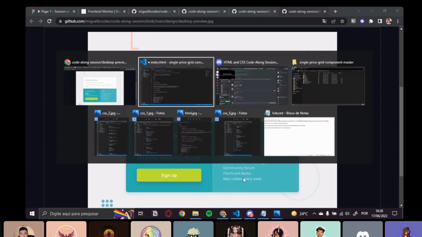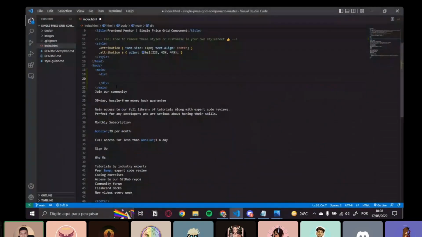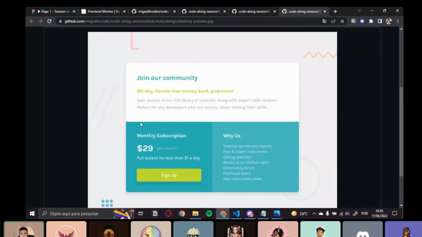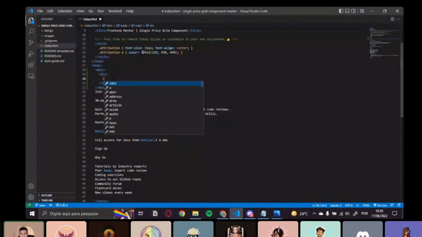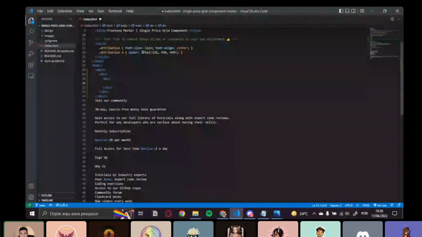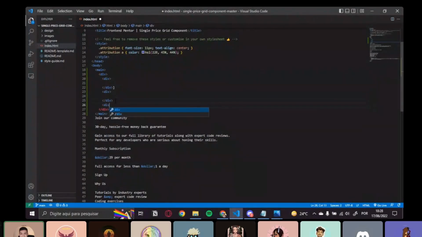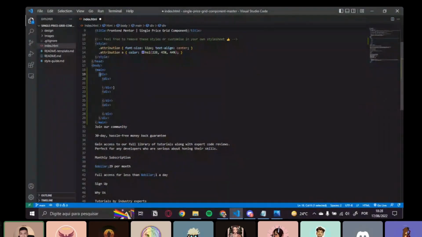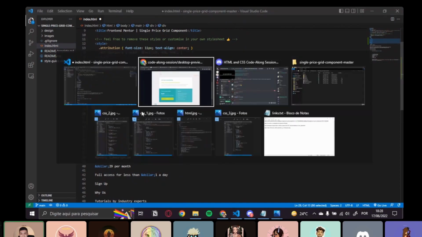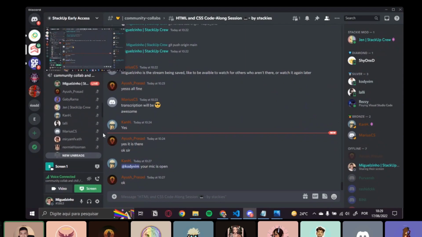Okay, and inside of this container div, we will create three more divs, like here. Pretty easy, isn't it? So we're creating three more divs. One, two, and three. So we created one div, and inside it we created three more divs. Okay, are you following me?